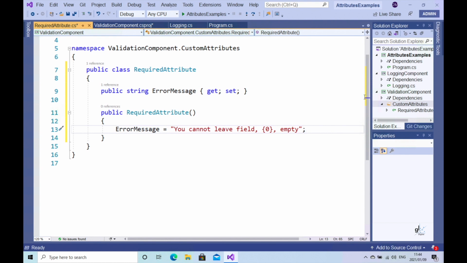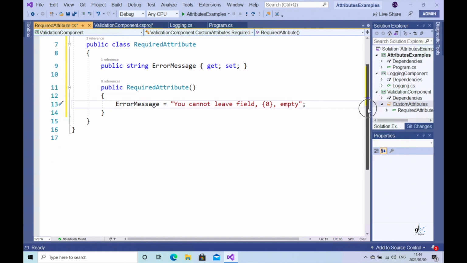So the 0 in curly brackets allows the relevant field name to be inserted into the message at a later time. This is achieved through the use of composite formatting. If you are not familiar with composite formatting regarding string values, please view a tutorial created for this channel on C# strings. A link to this tutorial has been provided below in the description.